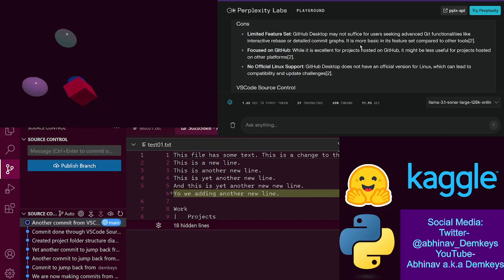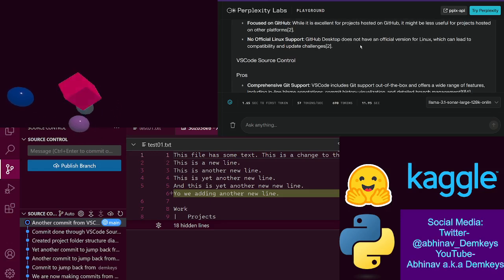Okay, focused on GitHub. While it's excellent for projects hosted on GitHub, it might be less useful for projects hosted on other platforms. Okay, no official Linux support. I did not know that. That is wild. GitHub Desktop does not have an official version for Linux, which can lead to compatibility and update challenges.